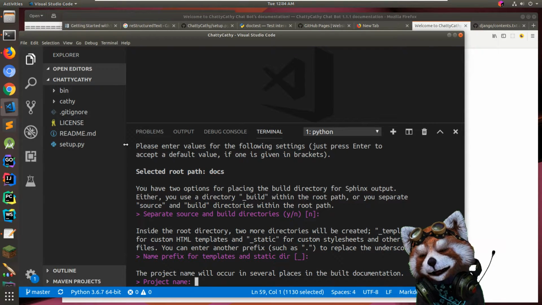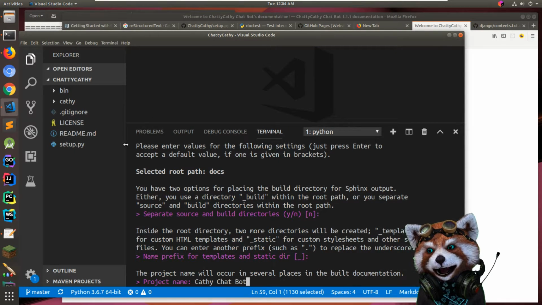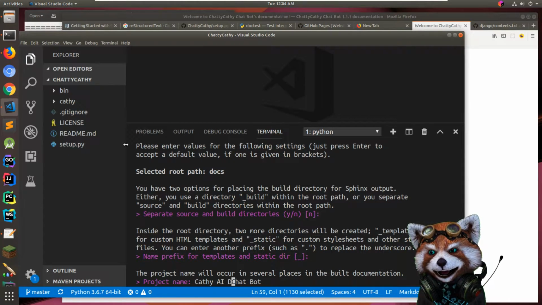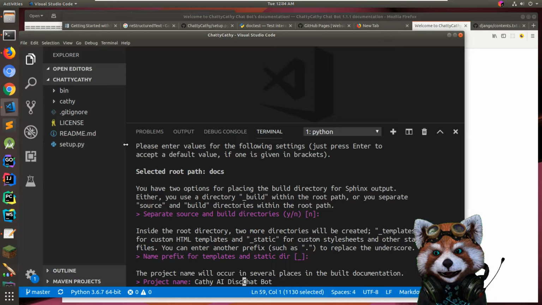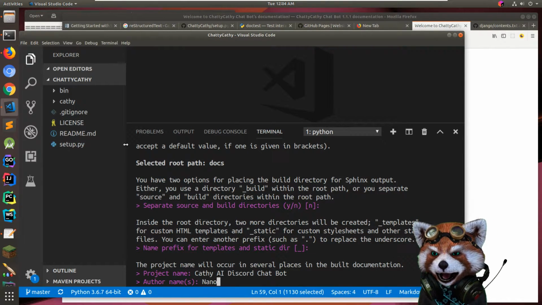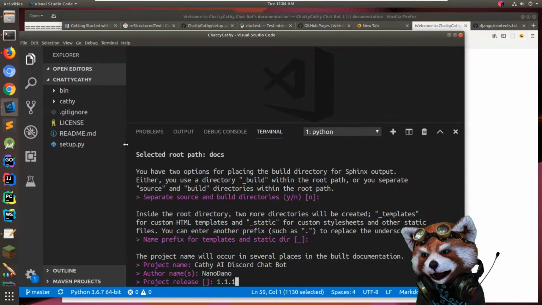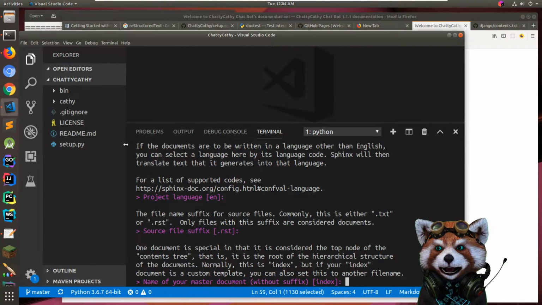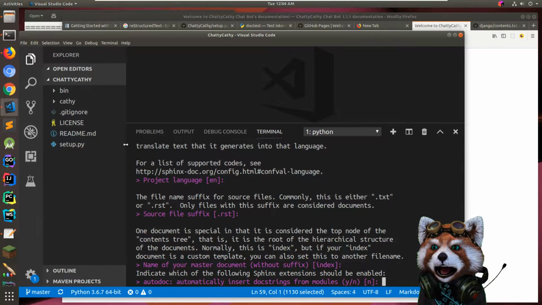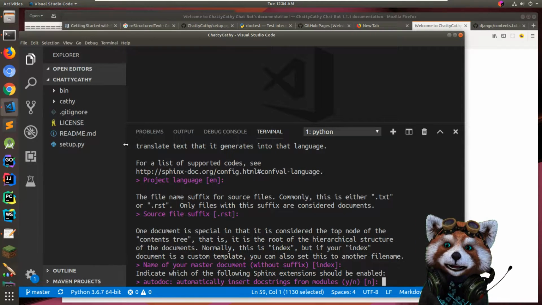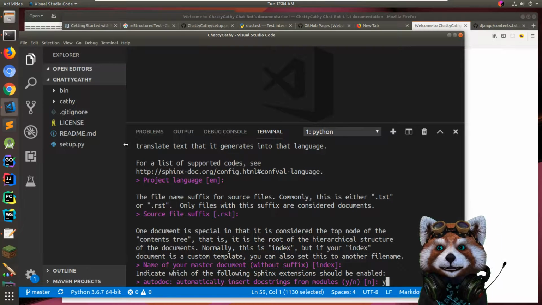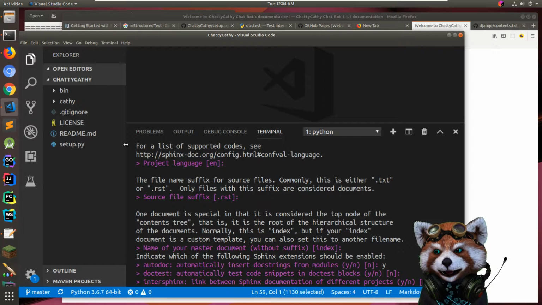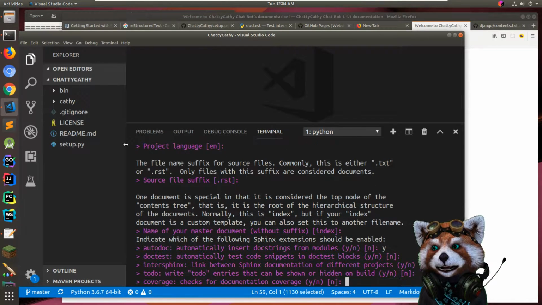Project name is Kathy Chatbot. Why don't we call it Kathy AI Discord Chatbot, just to be a little more clear. Author names, we'll do NanoDano. Project release is going to be 111. English, RST. Index is fine. Auto doc, yes. Yes, we want to automatically insert docstring from modules. Doc test, no, because I don't have the tests in the doc strings. Enter Sphinx, no. To do, no.